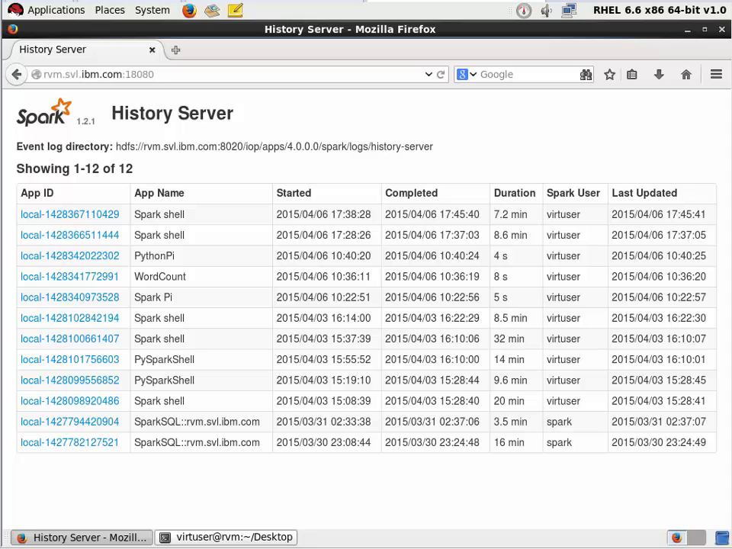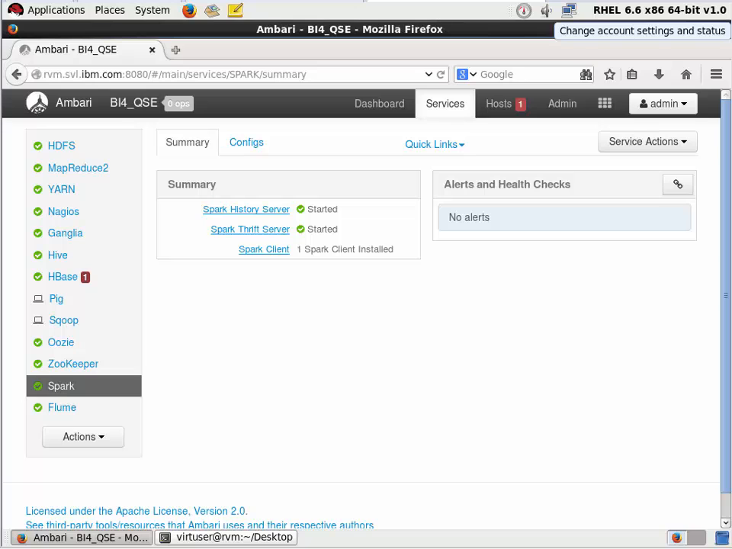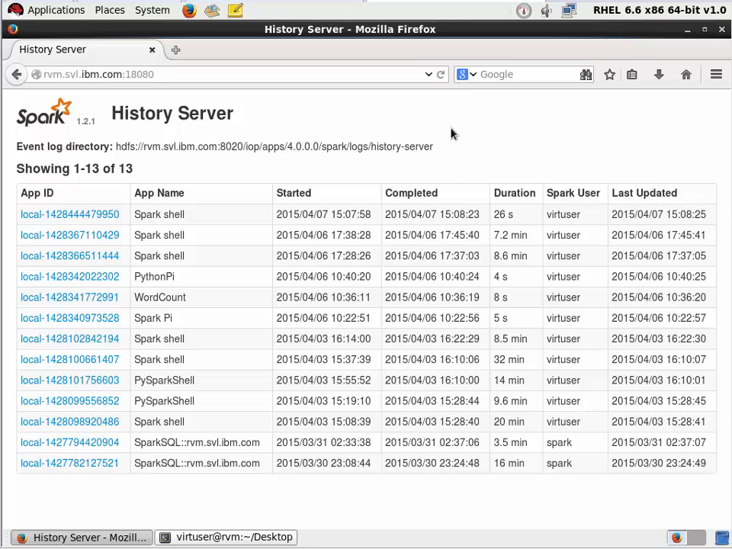Okay, so I went ahead and quickly quit the Spark shell. You need to quit it so it will appear on the history server. And then now I'm just going back to the history server. You can actually just refresh that page. I believe it will show up. I wanted to make sure it shows up. And here you see the first entry is the shell that we just ran.